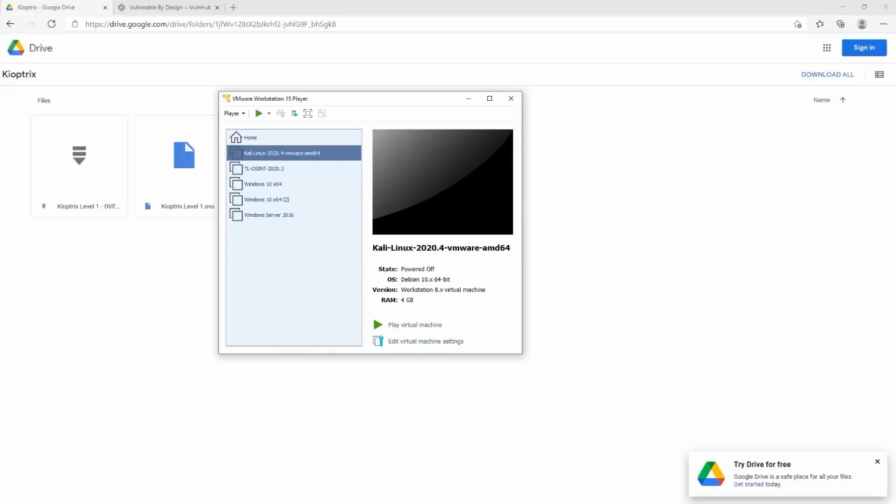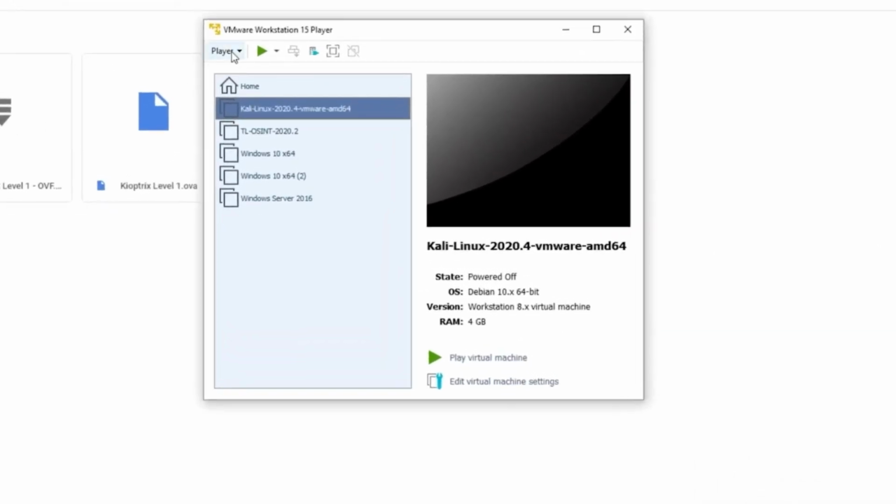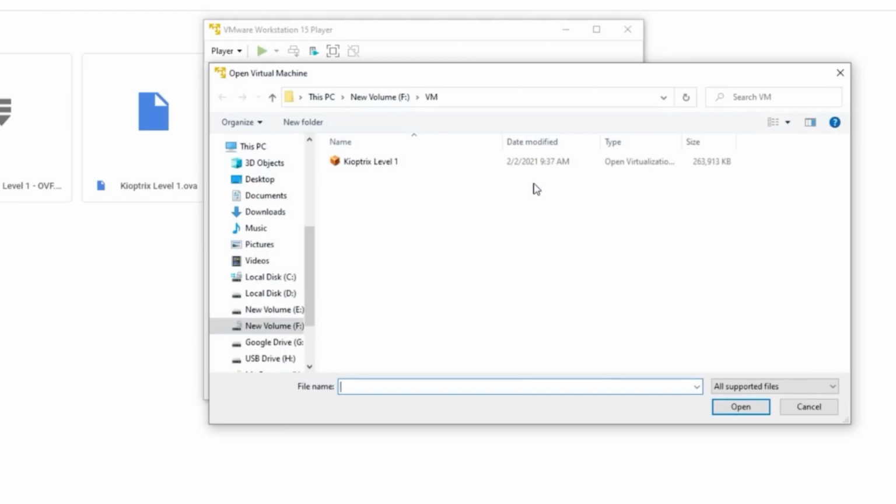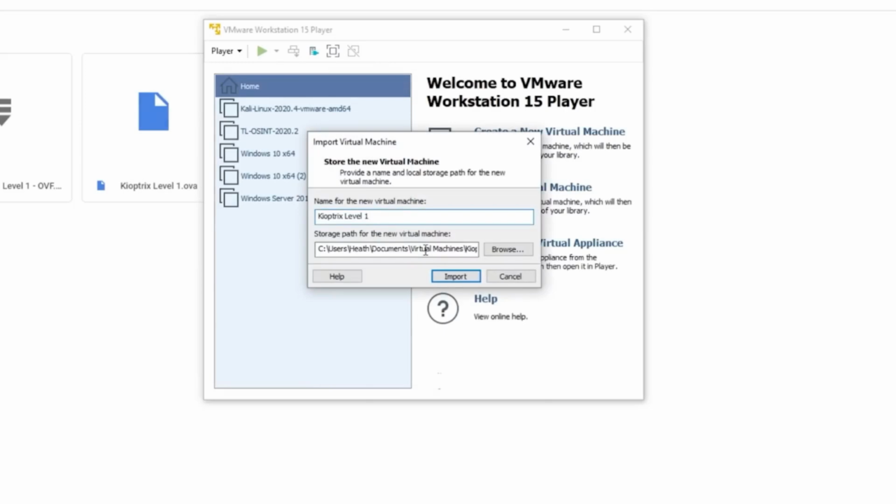So here is VMware. I'm going to show you first how to install it here, and then we're going to do the same thing in VirtualBox. All we're going to do is go to Player up here, or actually Home, and say Open a virtual machine, and then navigate to the area where you downloaded it. Okay, so here's my file, Kioptrix level 1. I'm going to say open.